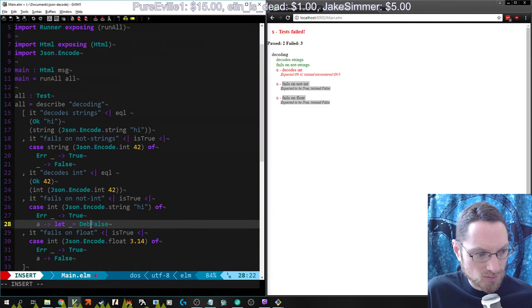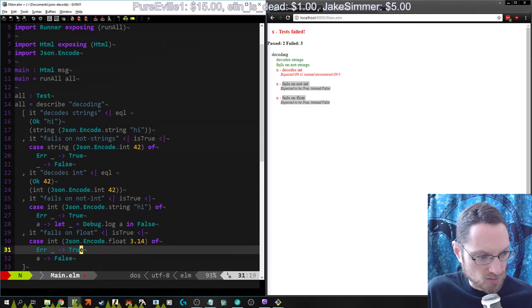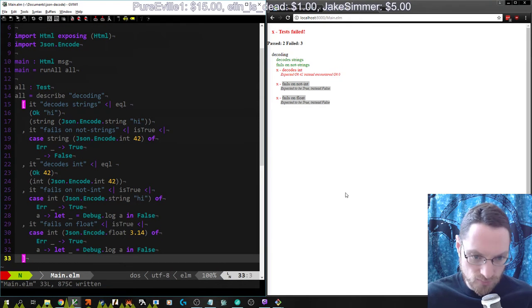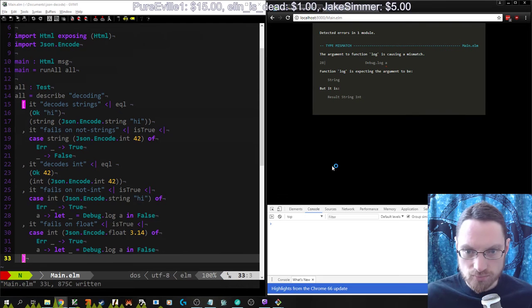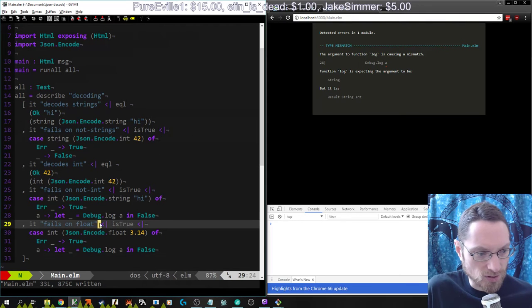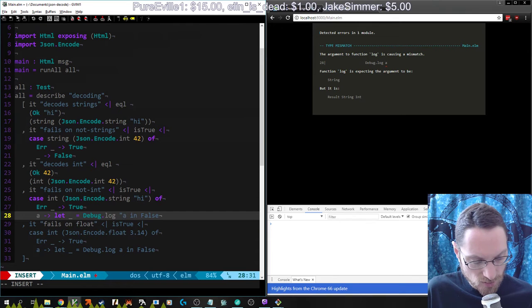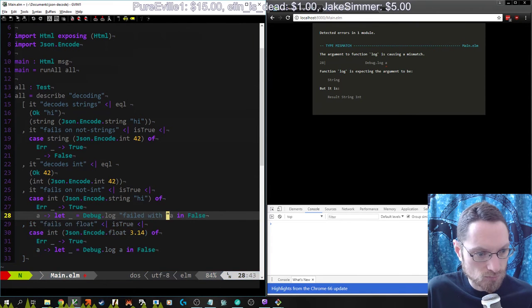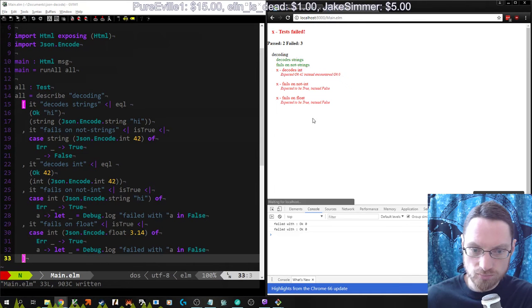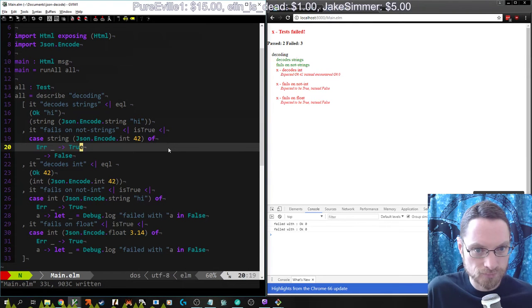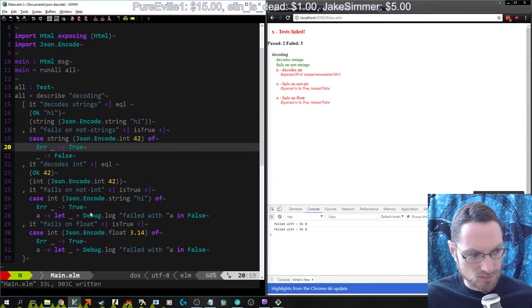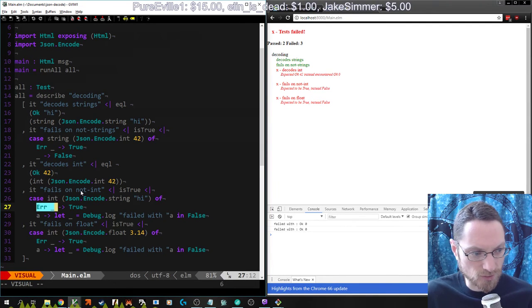Goes debug.log maybe? Debug.log a in function log string. Oh, that's right, you have to do failed with OK 0. All right, and this is just because I don't want to have to specify the full error message on these.